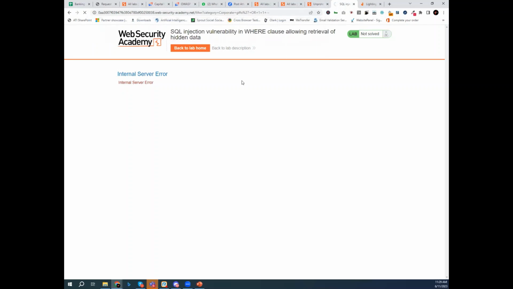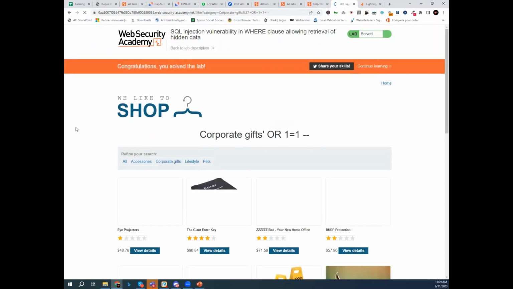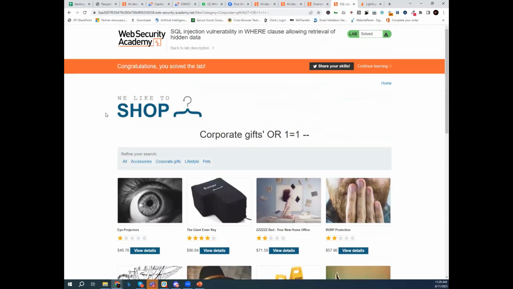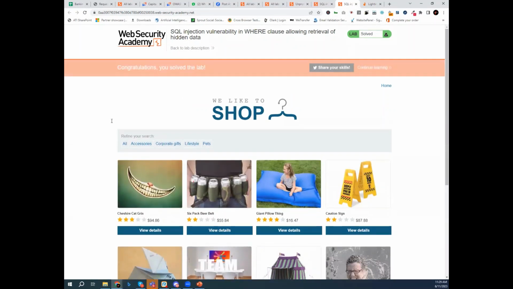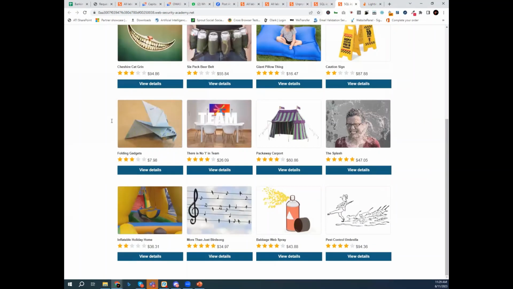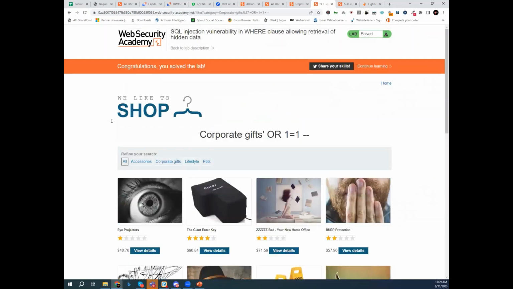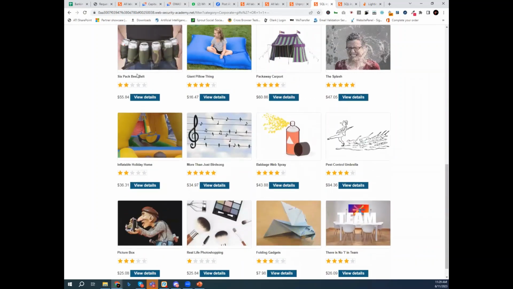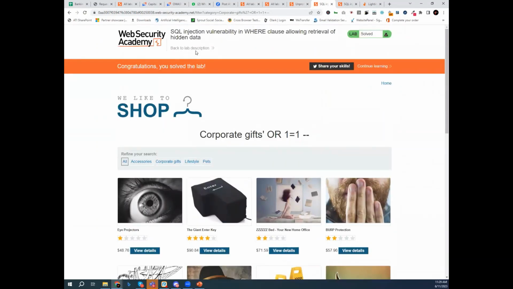So as soon as I click on this specific statement, you can see that it has provided me all the items which are available. If I normally click on all, you can see there is only a handful of items, like 12 items available over here. But when I did the SQL injection, I am able to see all the items, even those which were not approved. So this is what.